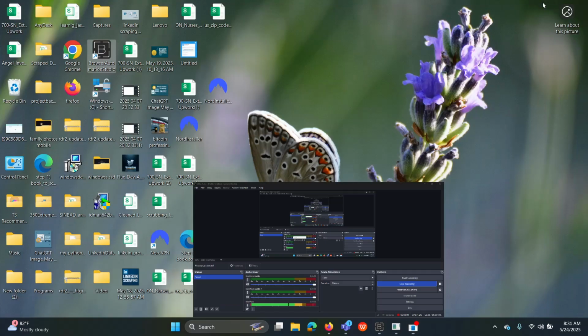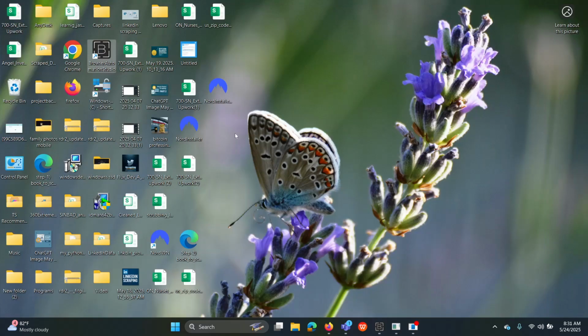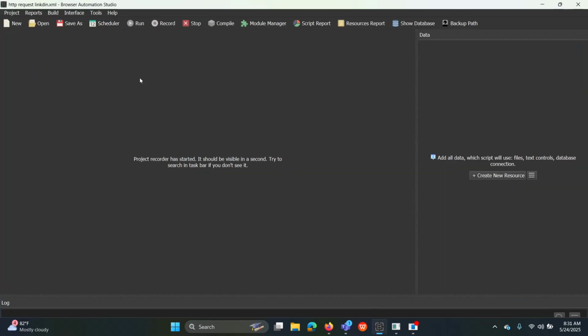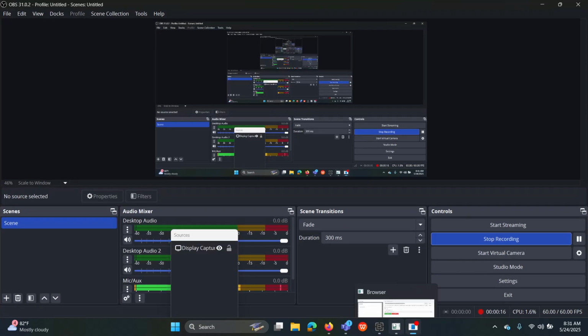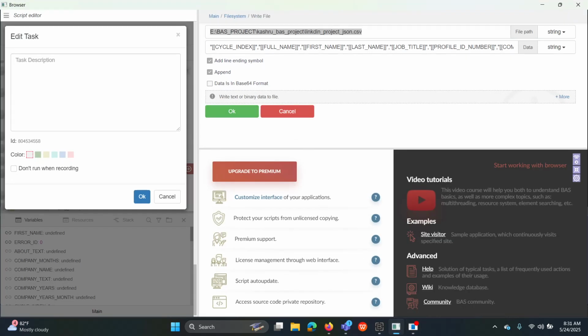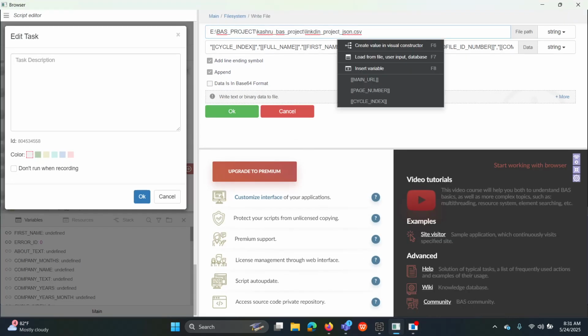Only 5 minutes needed. Sales Navigator sales lead scraping, 2500 profile scraping. I will show you now. Okay, Browser Automation Studio. Then this is the right file. Yeah, I changed the file name just a little bit, like that.